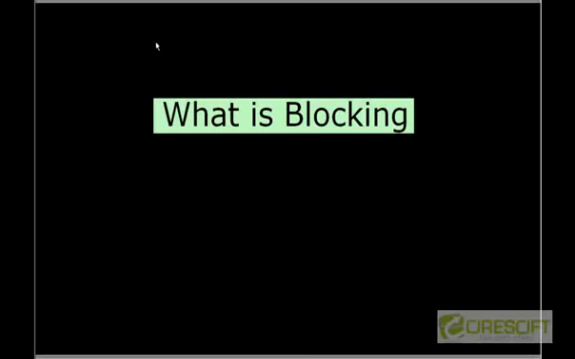In this tutorial, we're going to discuss blocking. So the first thing is what is blocking, and then why it happens. Basically, blocking occurs when one session is holding the lock for a shared resource, and other sessions are waiting for it.